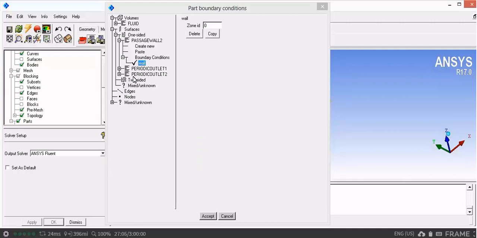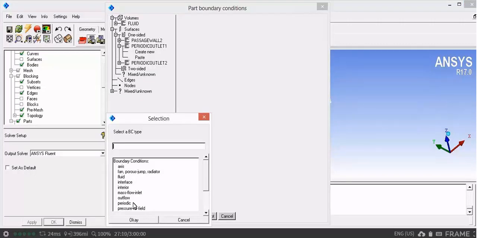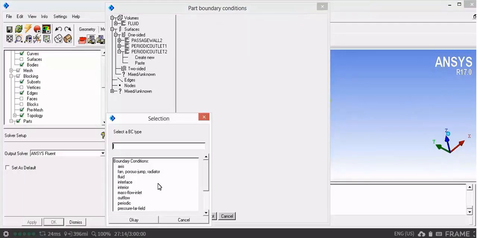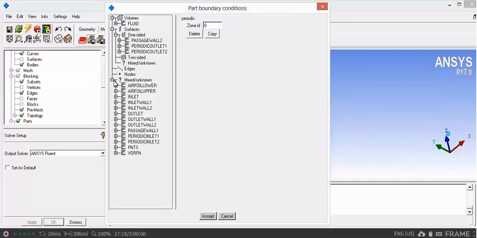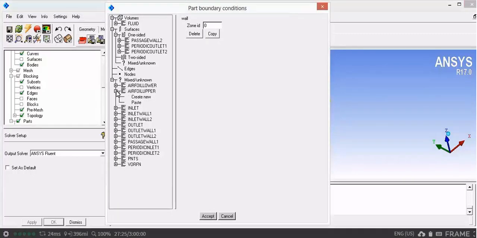As you can see, some of the surfaces are one-sided, some other two-sided, and some other mixed unknown. It doesn't really matter what your surface type is. You can specify boundary conditions in any type of surface.